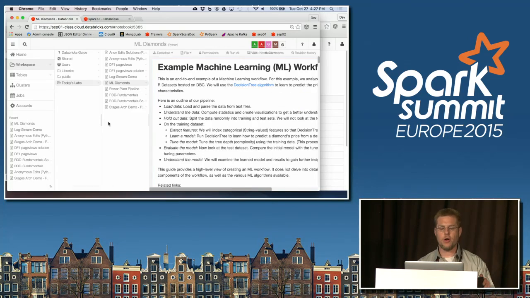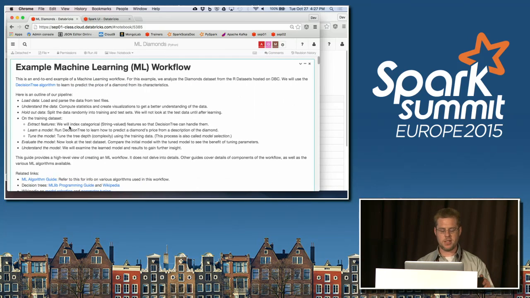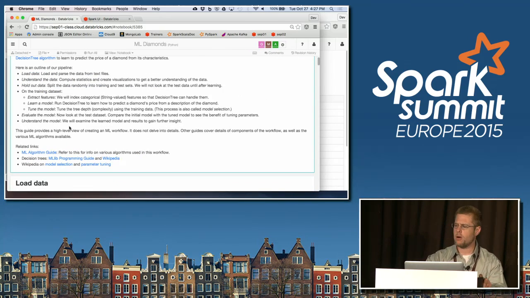So I'm not going to make any alterations to this. There are no exercises in here. We're just going to take a look and sort of work our way through this code. So we want to understand the data. We want to split the data up into training and test sets, right?